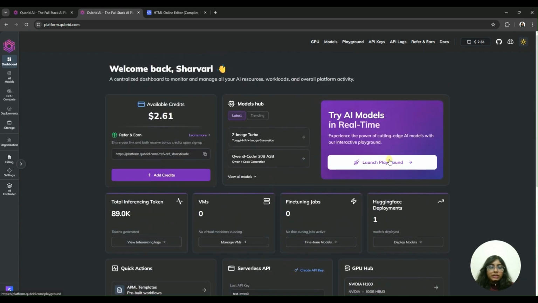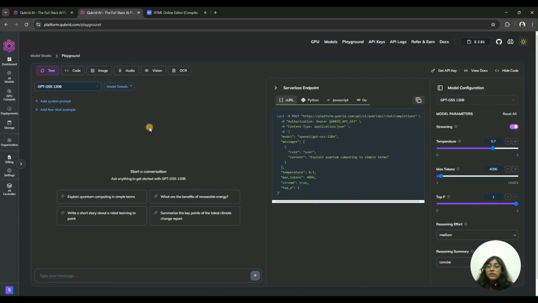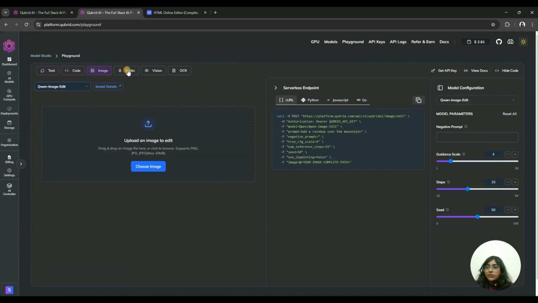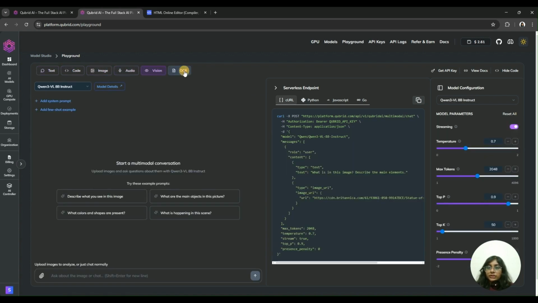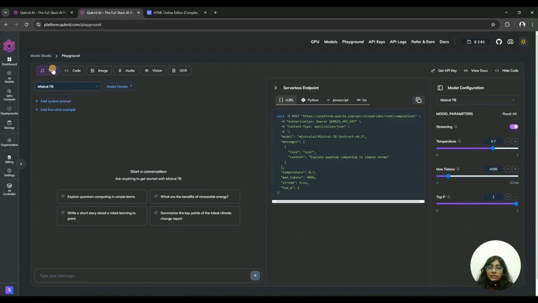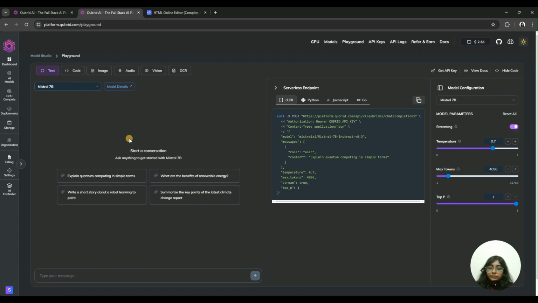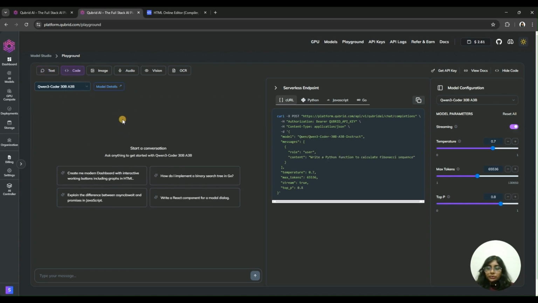For now, let's go ahead and launch our playground. In our playground, we have different use cases. We have text, code, image, audio, vision, OCR. For every use case, we have different models over here. These models are recommended by Qubrid for different use cases. For this video, we'll go for the code model. So we are using the Qwen 3 coder model over here.